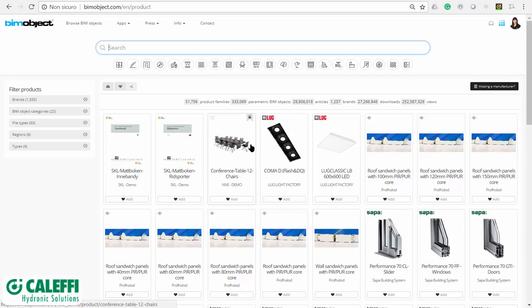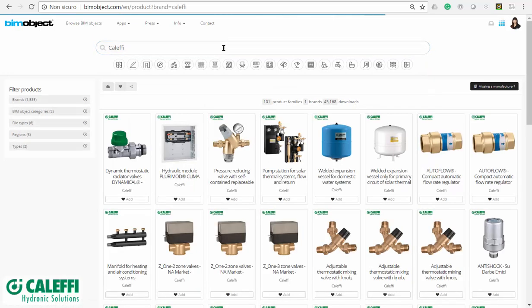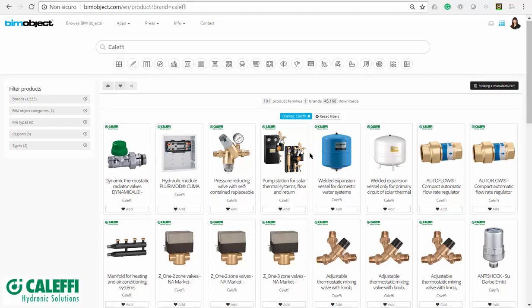We are in the BIMobject cloud and we can use various filters and keywords to find the products we need. Here we filter for the brand Caleffi and we have the list of products available as BIMobjects. Today they are more than 100.